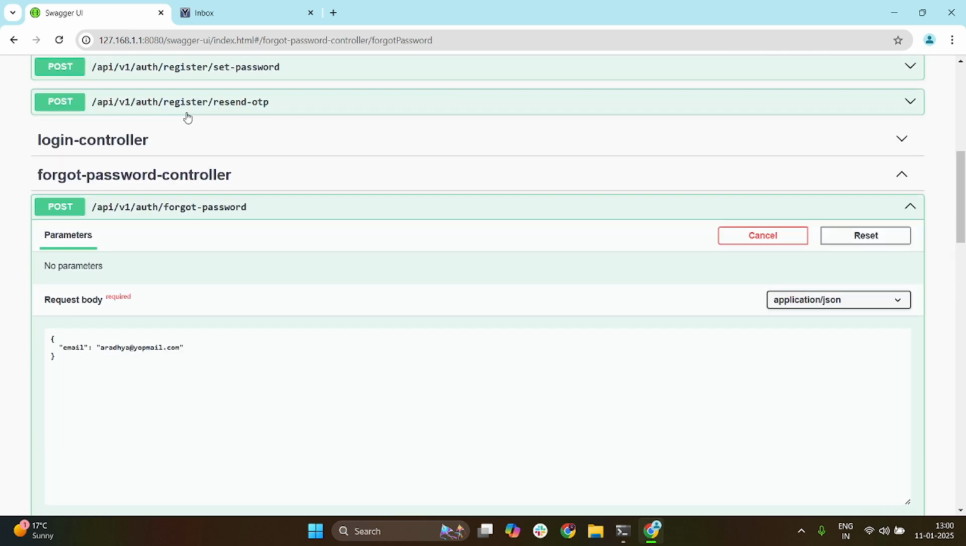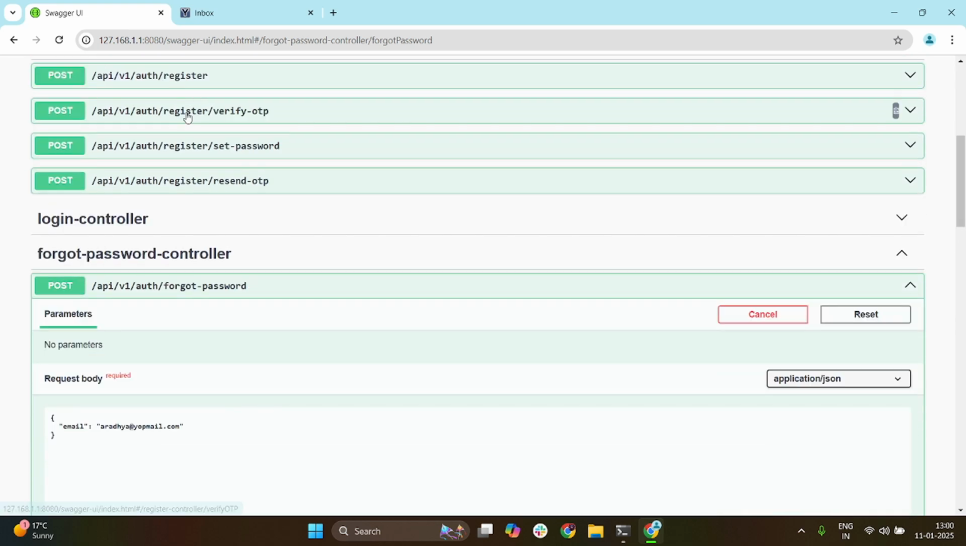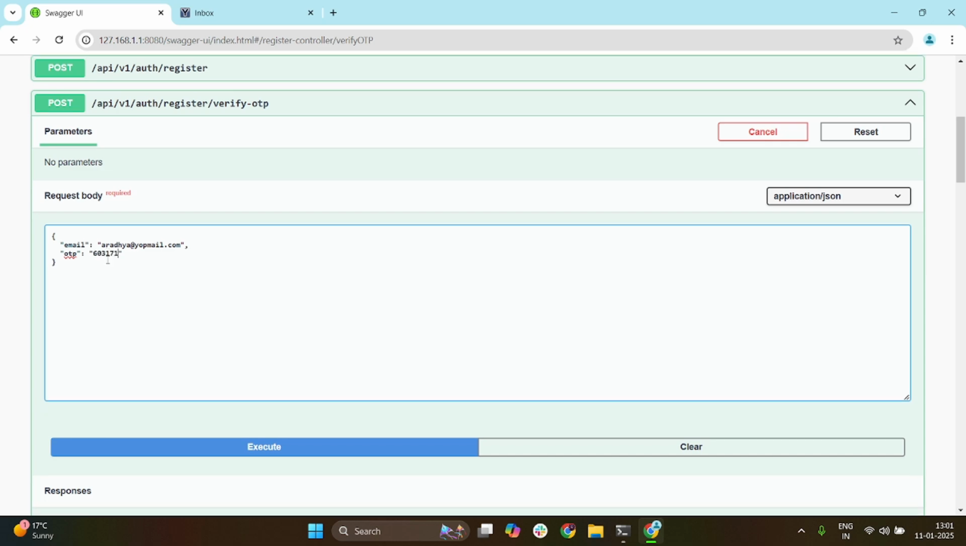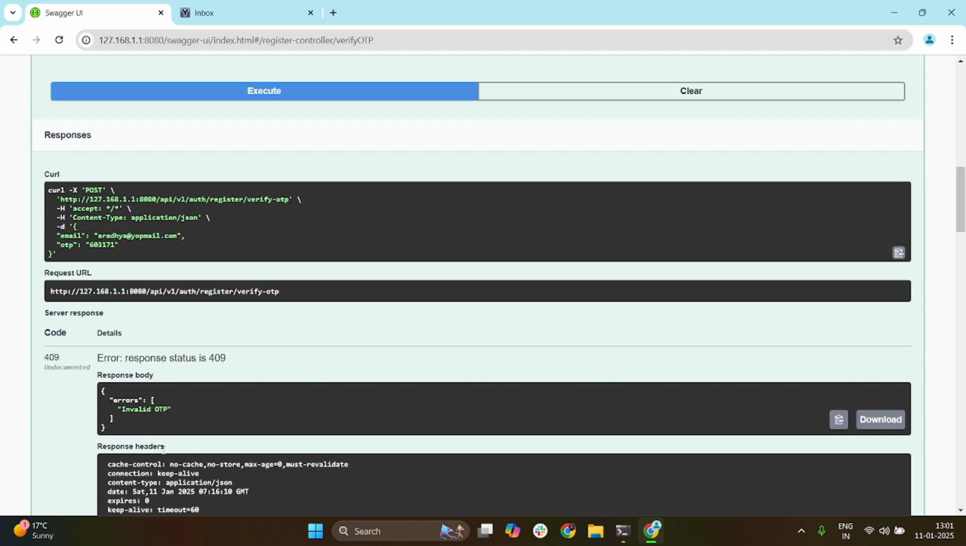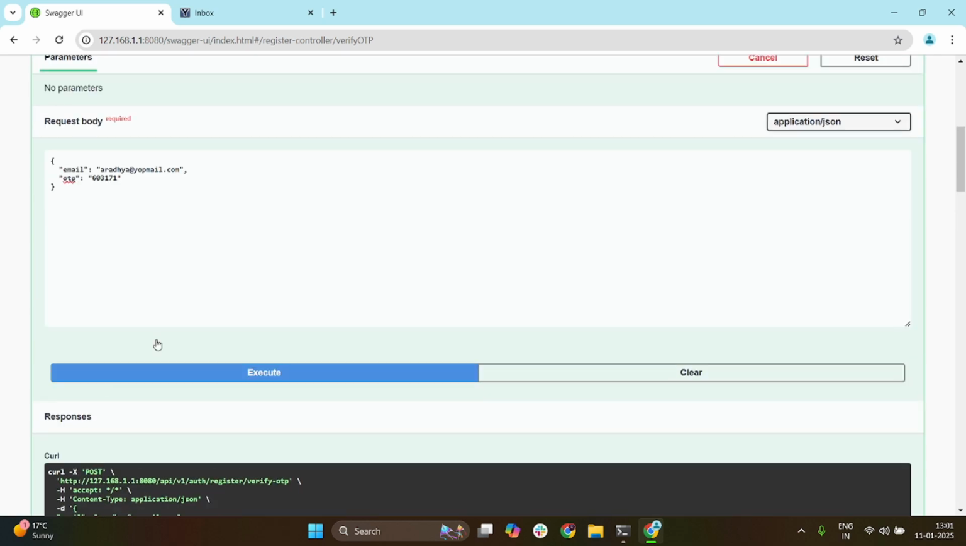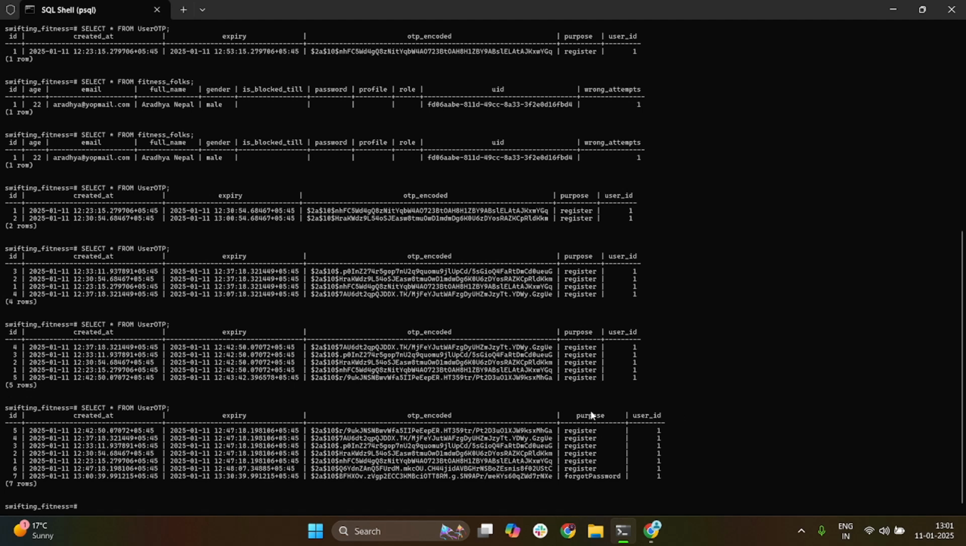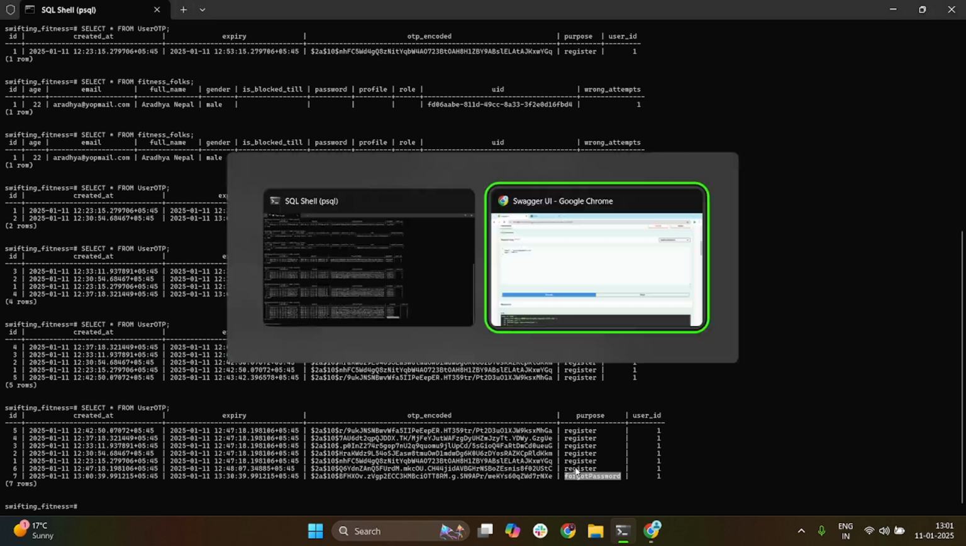So one thing I need to verify is, let's say I send an OTP for forgot password and try to use that OTP in the resend set password API. What will happen? So let's try it out. It will say invalid OTP, because if you look into the OTP table, there is a field named purpose. It's separate, the purpose, and an OTP sent with the purpose forgot password cannot be used on register.